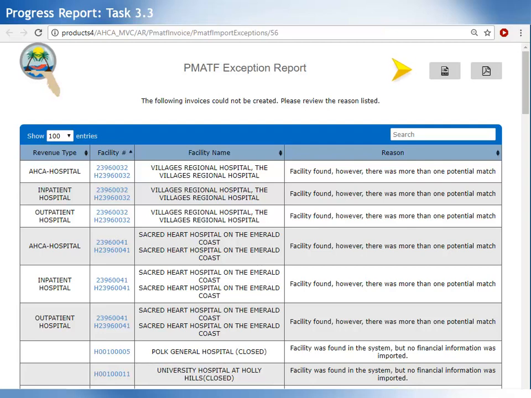The report can be exported to Excel or saved as a PDF. For each exception, a record will be listed. The Reason column explicitly explains why an invoice was not created.